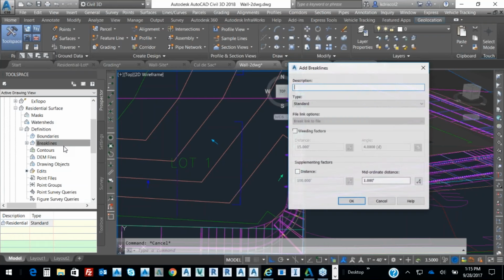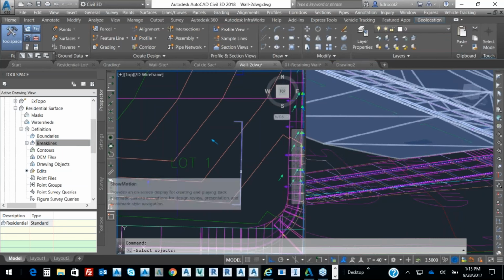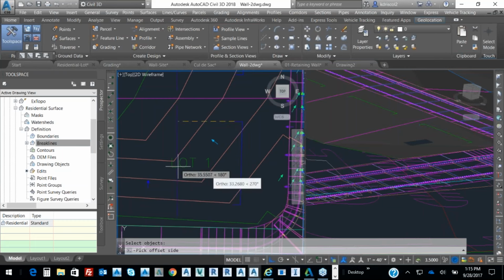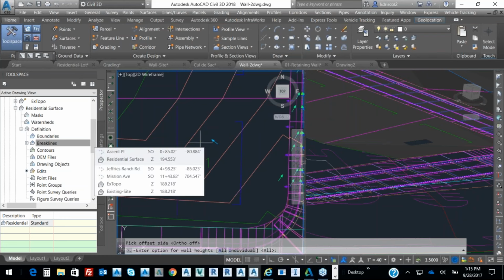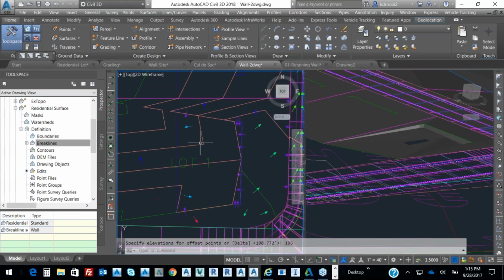I want to create a break line. I'm going to add a break line. This is going to be a wall break line. I'm going to select OK. I'm going to pick this feature line. It says, well, what side do you want to put this wall on? I'm going to put it on that side. It prompts me to enter options for wall heights. I'm going to say all. And then for that wall elevation, we're at 197. So let's do 196. So 196 for my elevation. So E for elevation. And then that says 198. Let's do it at 196. There's my wall.